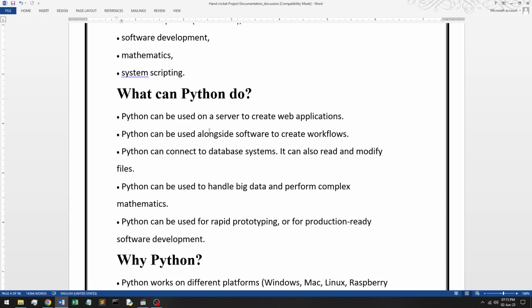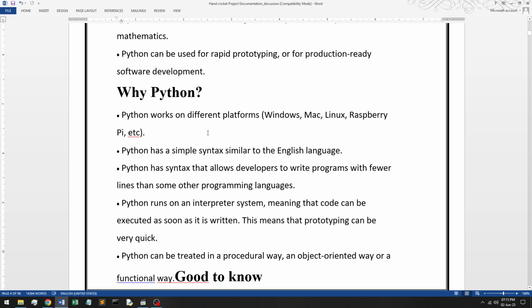Same way, it can also handle the data inside the database, and it can handle big data and perform more complex mathematics, which are applied in Hadoop, Pandas, big data analytics or machine learning, whatever you call. And then it can be used for software testing, which is very important after developing software.